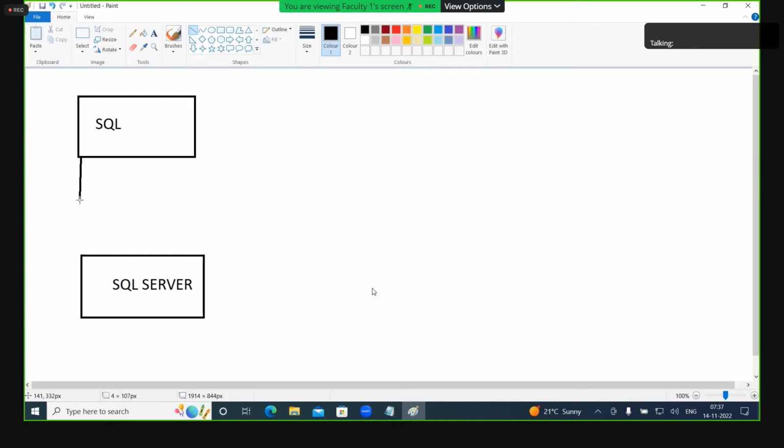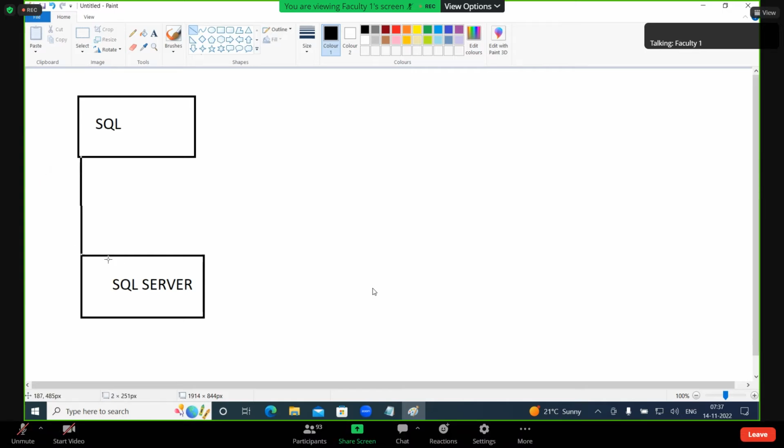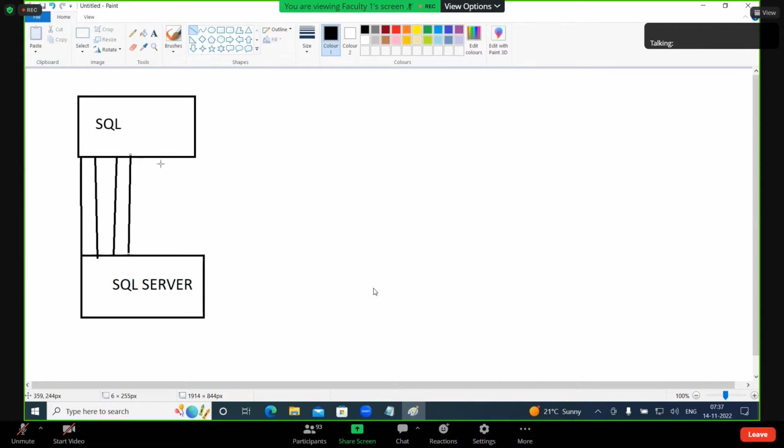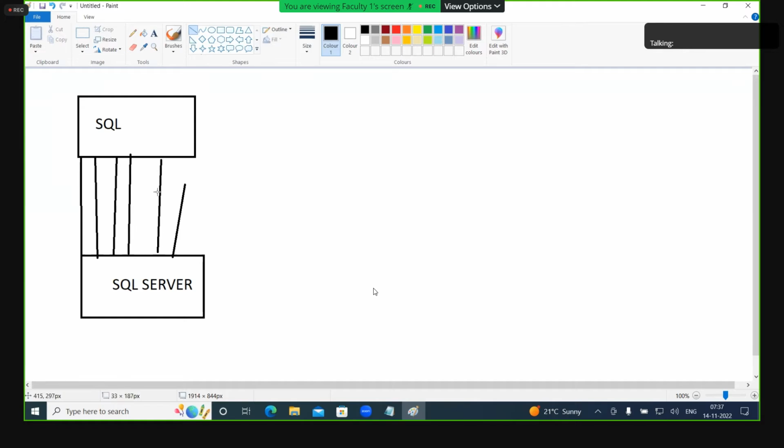So you want to insert, you submit an insert command. SQL Server executes the command and it says one row affected. You want to update, you submit an update command. SQL Server executes the update command and sends the message one row affected. Like that, you submit command by command. At a time you submit only one command.